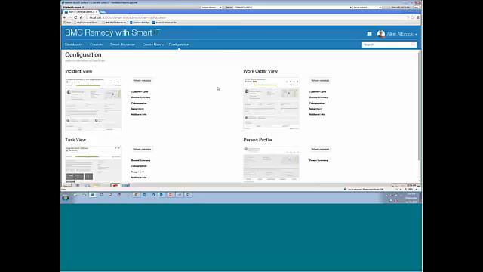So, for example, if I've just added the field within the back end, the Refresh Metadata button will go and refresh and update the local definition of the forms within the Smart IT server with the metadata from the AR server on the back end. So you don't need to restart Smart IT. You just need to refresh the metadata first after you've added that field. I've already done that, so I don't need to do that again.